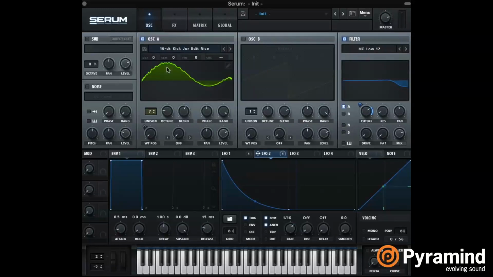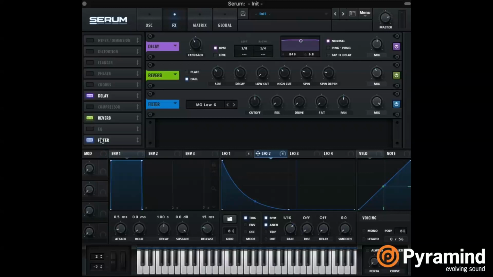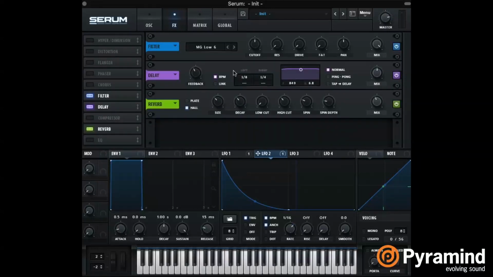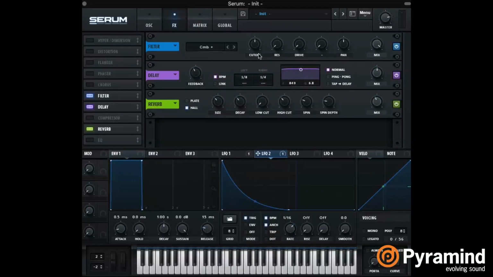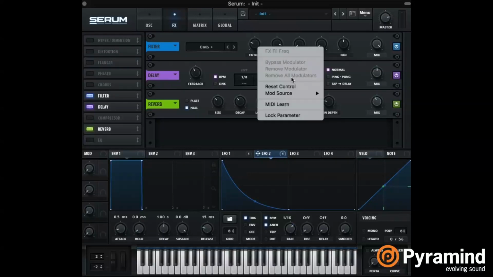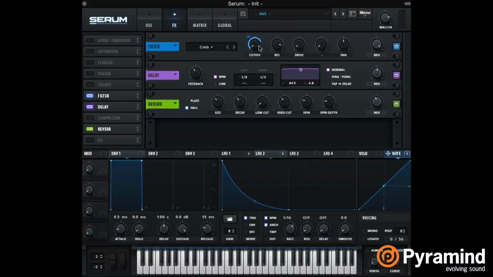I like that. Let's get a little bit more flavor in there using a comb filter. I want a little bit more of a metallic sound. So what I'm going to do is choose one of the comb types here, just a regular comb filter, and I'm going to set the resonance very high. So the resonance is the feedback in this case, and then I'm going to modulate the cutoff with note number, which means that it's gonna follow the pitch of my keyboard.